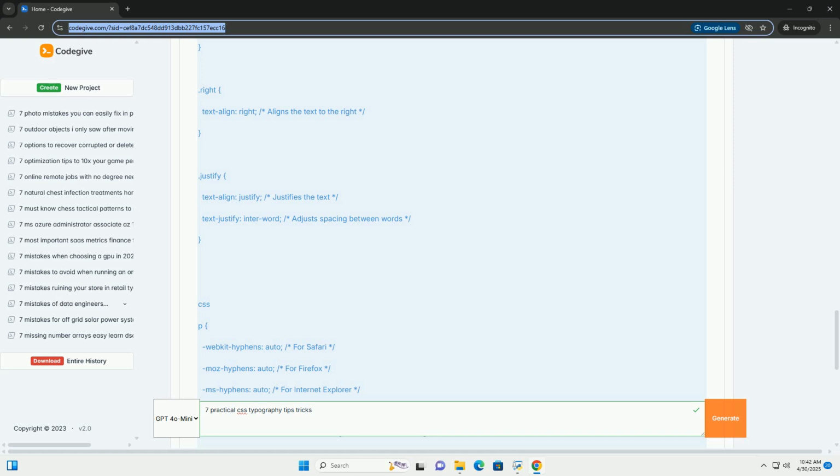Line-height: 1.5 sets the line height to 1.5 times the font size. A line height between 1.4 and 1.6 is generally considered readable for body text. Adjust this value based on your font and design. Units are not specified here as the value is a multiplier. Color: #333 sets the text color to a dark gray, which is less harsh than pure black. Headers are given a different font family for visual distinction.